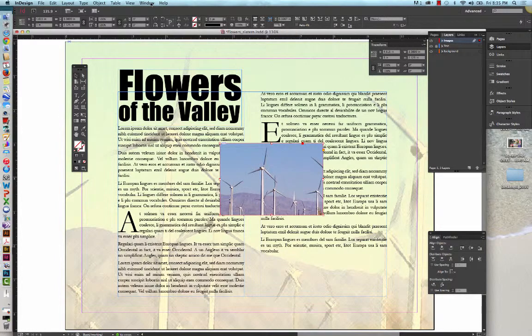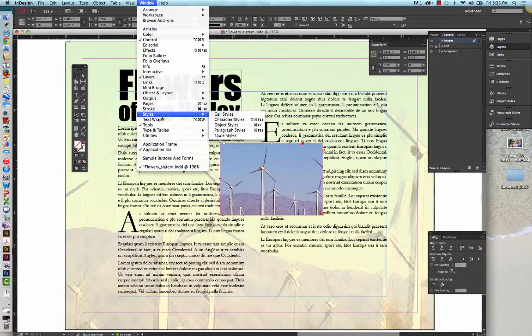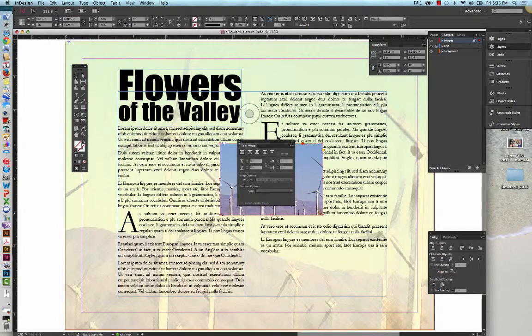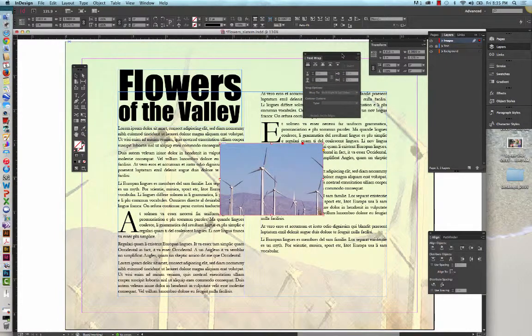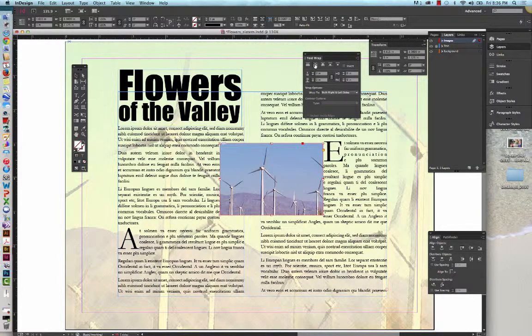So first we're going to go up to Window. We're going to find the Text Wrap panel. And we're going to click the Wrap Around Bounding Box button, which is right here. Verify that the Make All Settings the Same button is active, which it is.